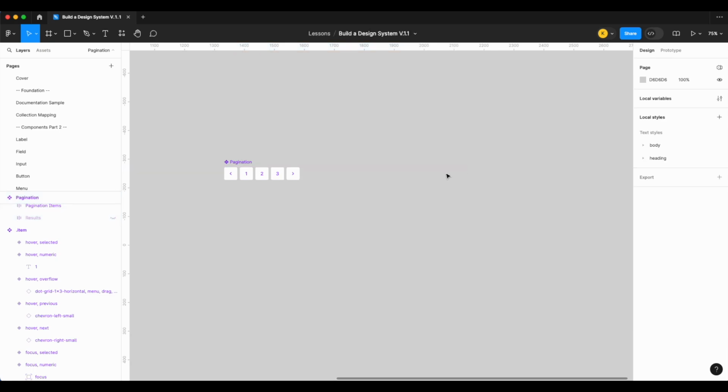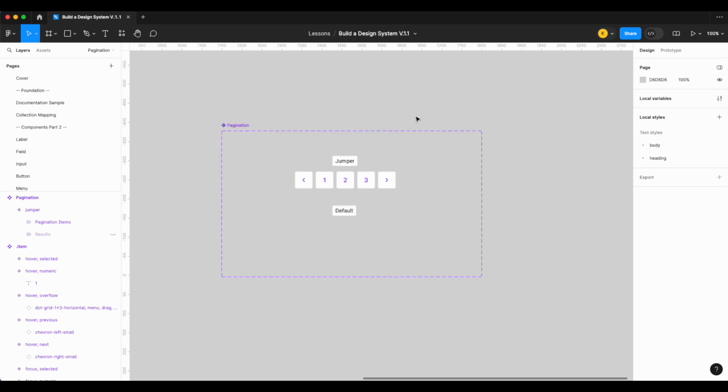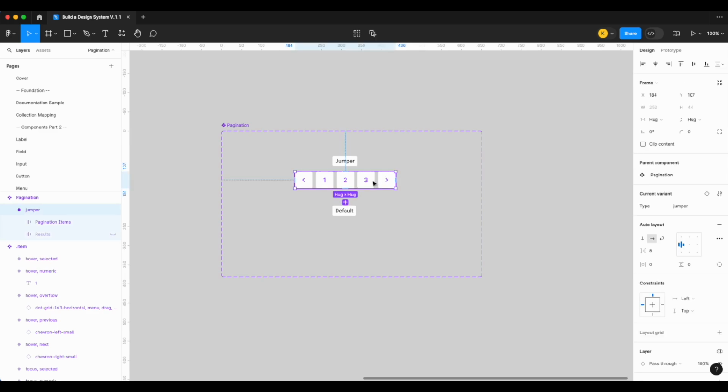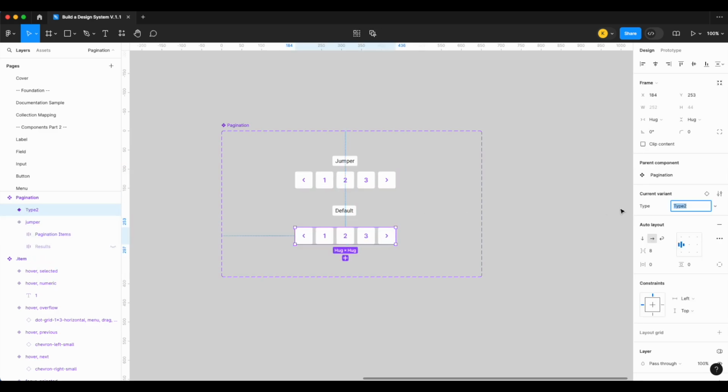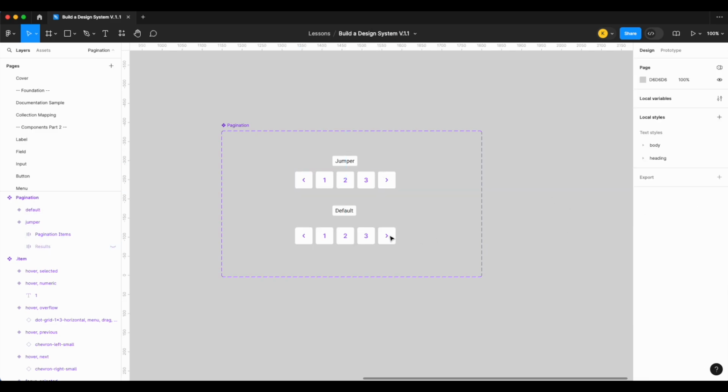Okay, sweet. So now that we have our initial pagination component, let's look at a different type of variant associated with our pagination. Okay, now let's go ahead and look at adding a variant to our pagination component. So the first variant that we built, I always like to call the jumper, and it's usually a little bit easier to build, which is why I built it first. But then you also have a default variant. So this here is going to be our default, and then this here is going to be our jumper.